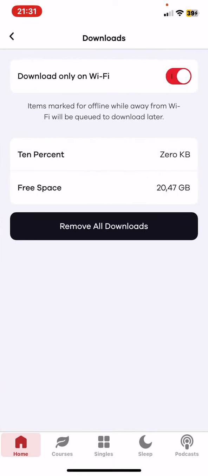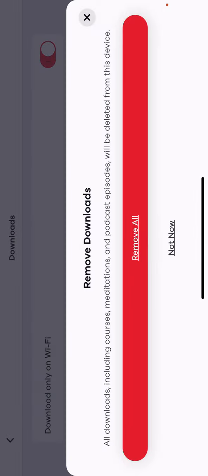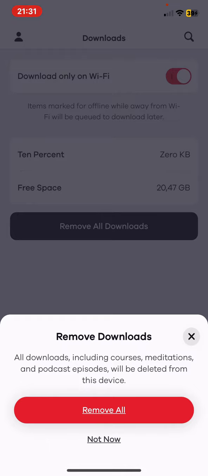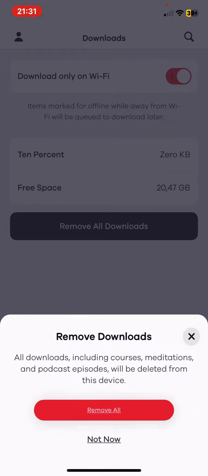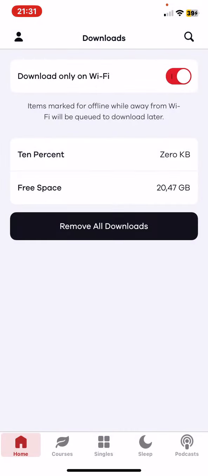And then look for the remove all downloads button and click on that. And then click on the remove all button. And that's it.